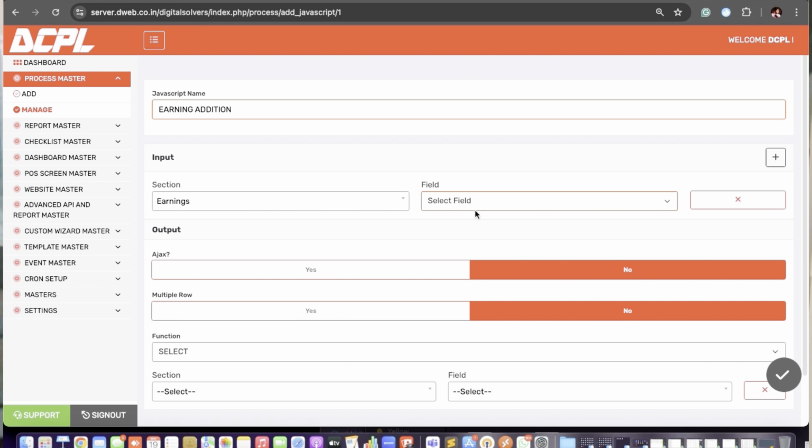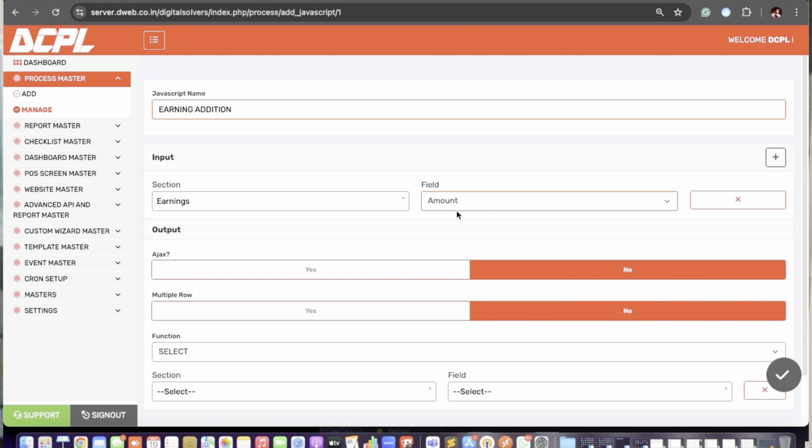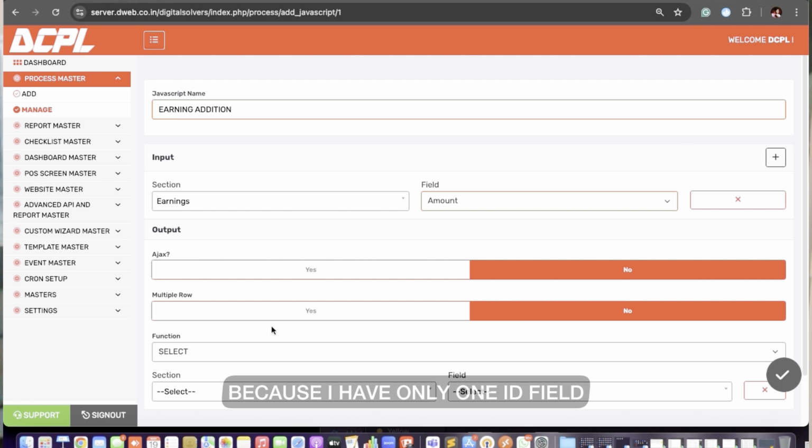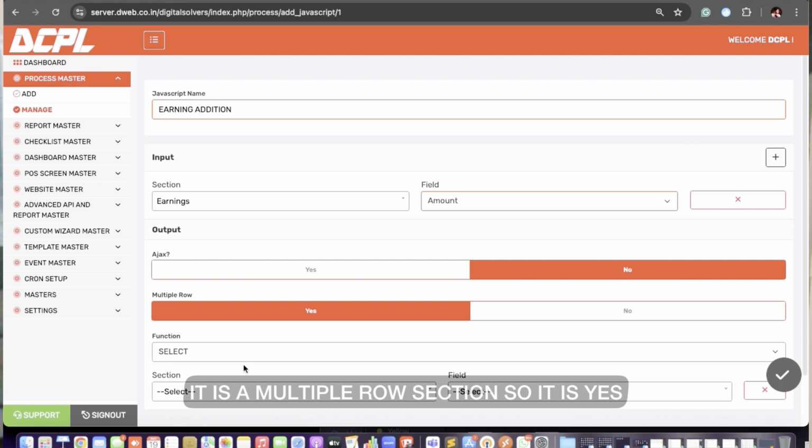So here I'm simplifying. I'm selecting the earning section, and the field is amount because I have only one ID field, so that is showing here, and it is a multiple row section, so it is yes.